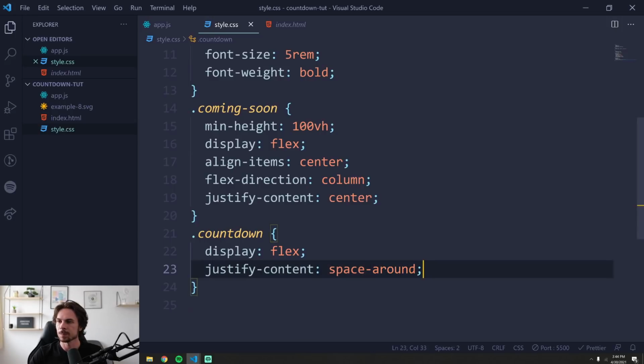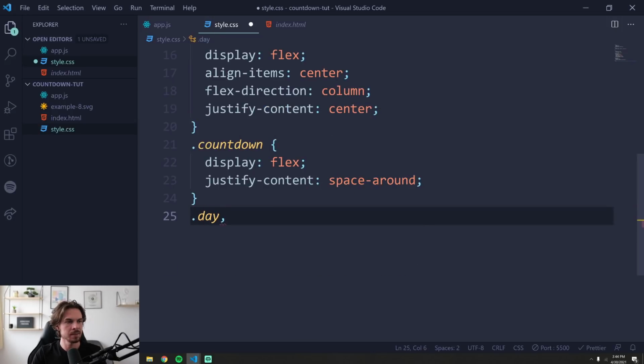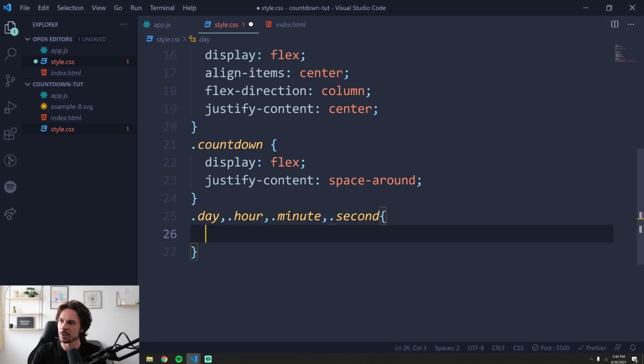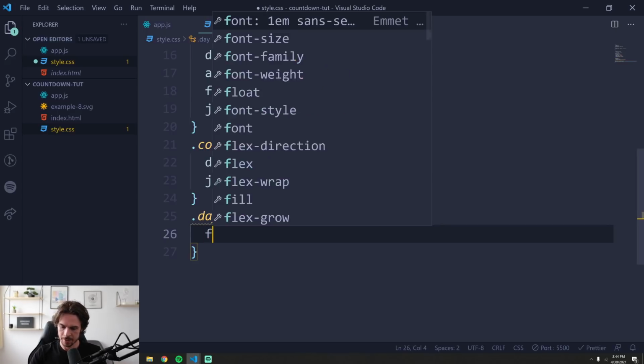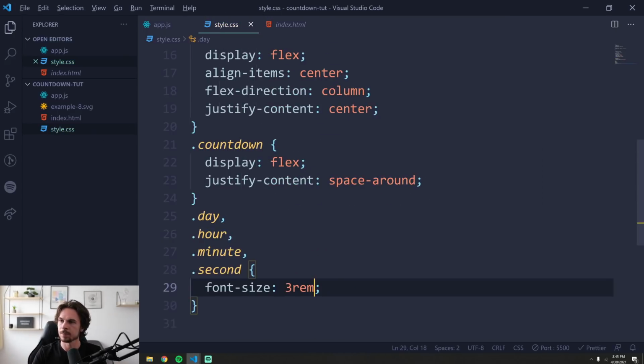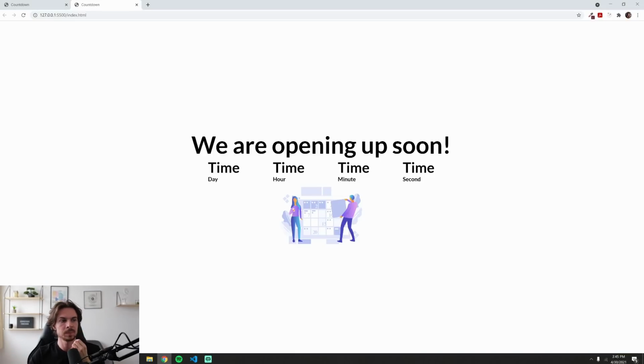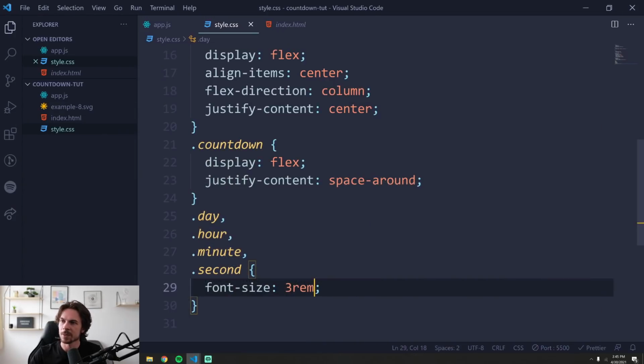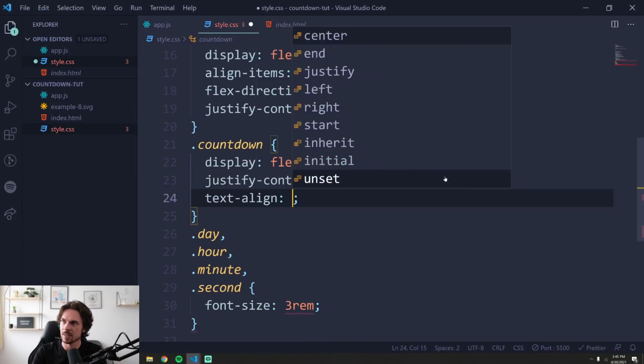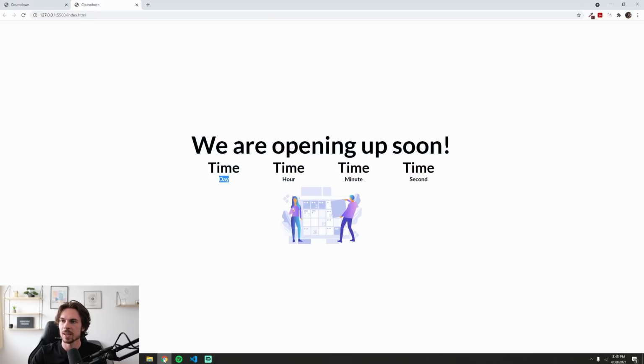Okay, there we go. Now let's go down here, grab our day, our hour, our minute and second, and just make these a bit bigger. Make sure you add a comma here, otherwise it's gonna error out. Okay, so let's do a font size of 3 rem. Let's see. There we go, much bigger. And that's pretty much all we need. Now, I also want to align these in the center, the time with the day. The way you do that is you go to the countdown and say text align center. And look at that. There we go.